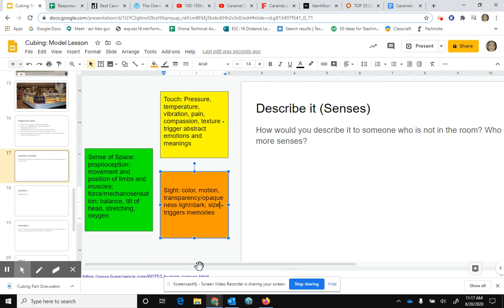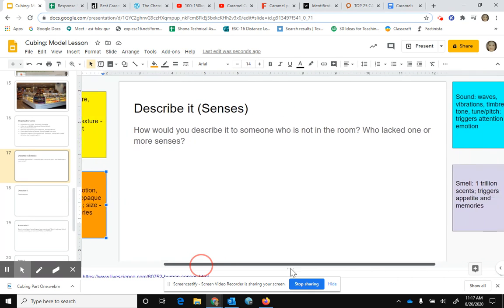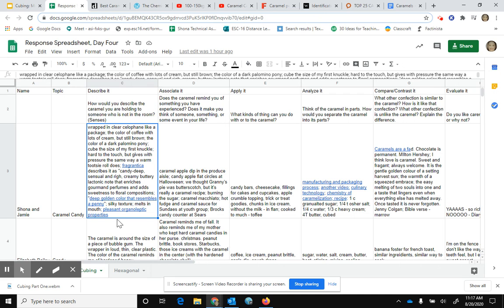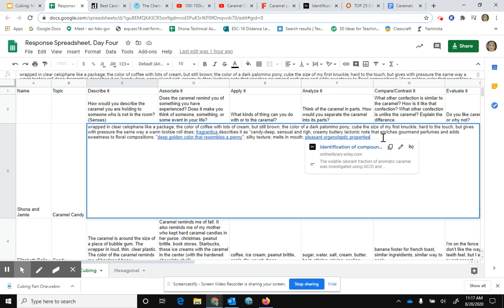We can also look at when we're trying to think of what we're doing is sounds, waves, vibrations. Timbre is the quality of sound, a tone or tune or pitch. And a lot of times this triggers your attention. It's something you notice. And then that leads to emotions. And so in here, I really haven't added any description in here that really talks about sound. So I'm going to go ahead and add that in this window right here.